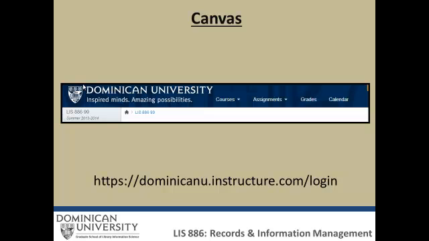For this class, we will utilize the Canvas Learning Management System found at the link above. I have provided you with a basic cheat sheet on how to navigate Canvas, so please hang on to that document. I will admit, this is my first semester using the Canvas system here at Dominican, as we just transitioned from Blackboard and MyDU, which I'm more familiar with.